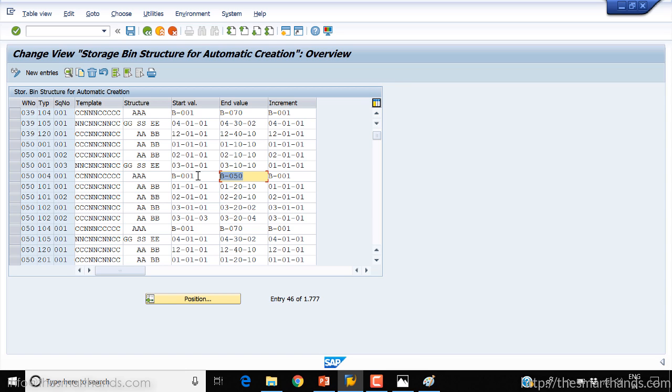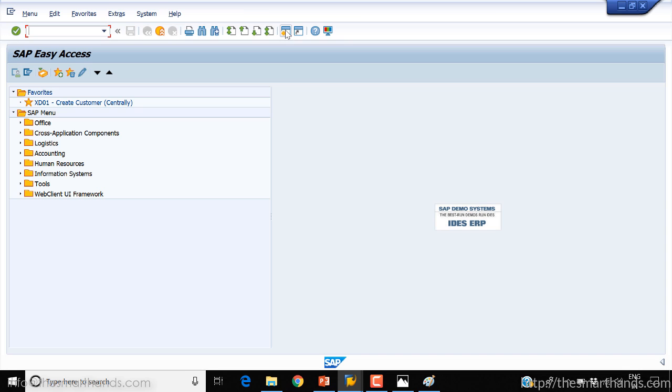Okay, so in the assignment I'm going to give you something unique, so that's the one you can try in your own system. So that's how we create our bins. Now if you want to see a bin, I can open one more session. You can use LS02 transaction to change a bin, and LS03 to display a bin.